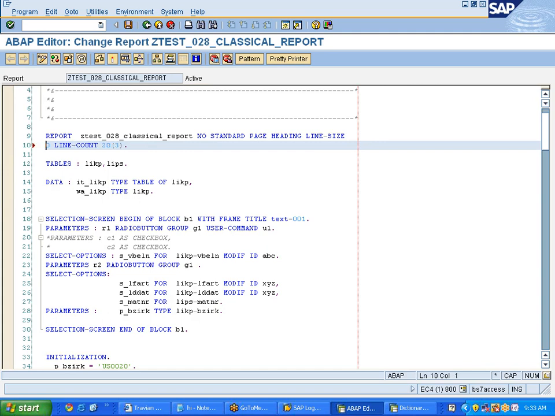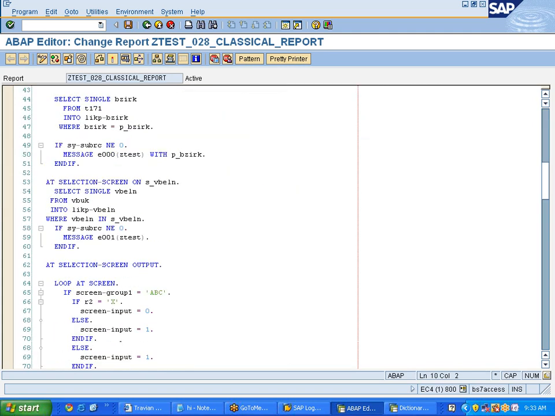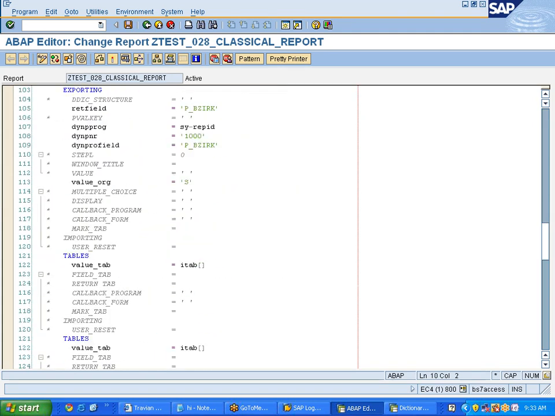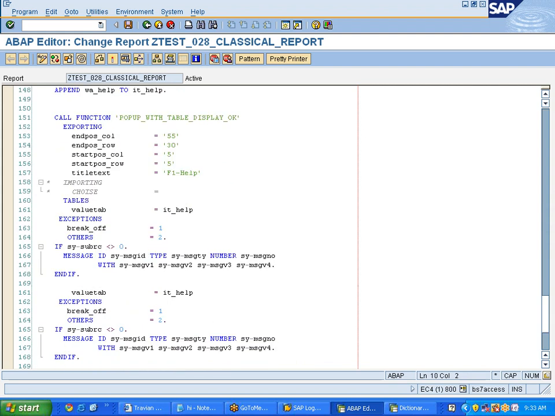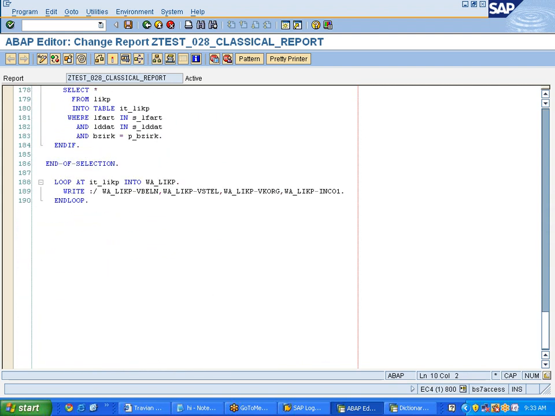Okay, so for the time being, I'll give this as some 90. 90 is enough, I think. We have given only 3 fields. So now, what I will do, I'll go to the end of selection to format my output correctly. First, I want to put the heading for the report.